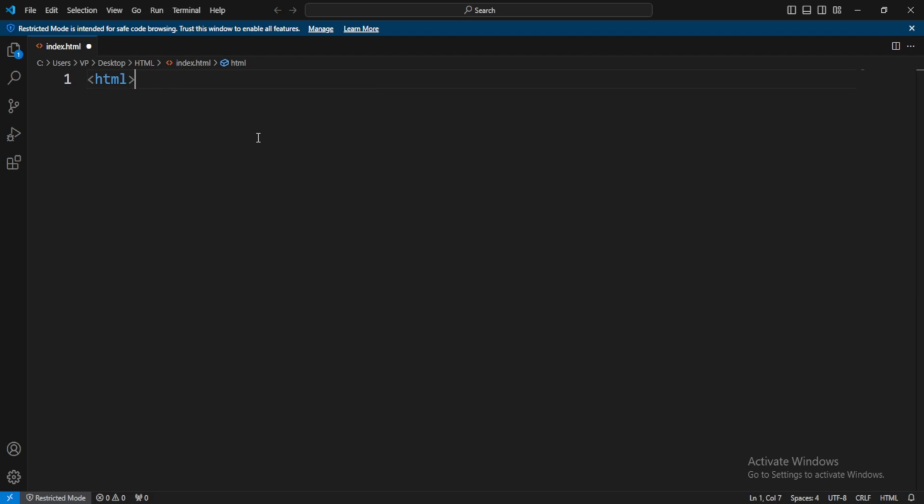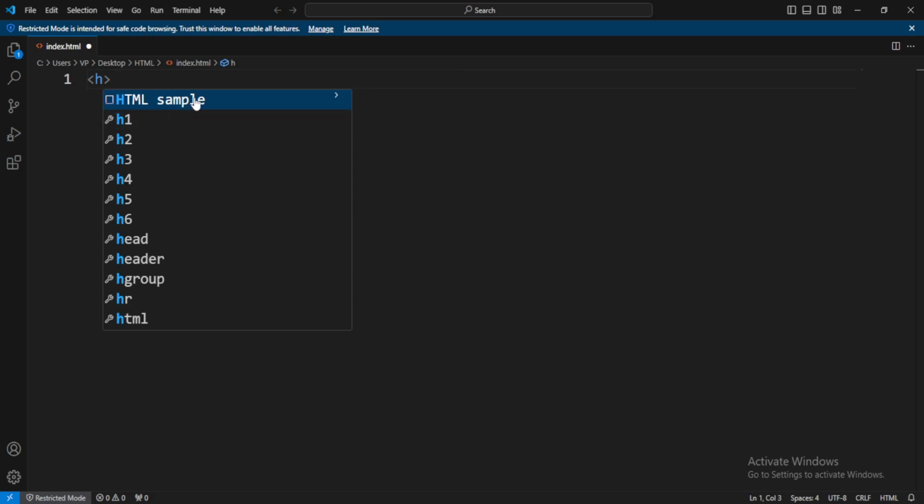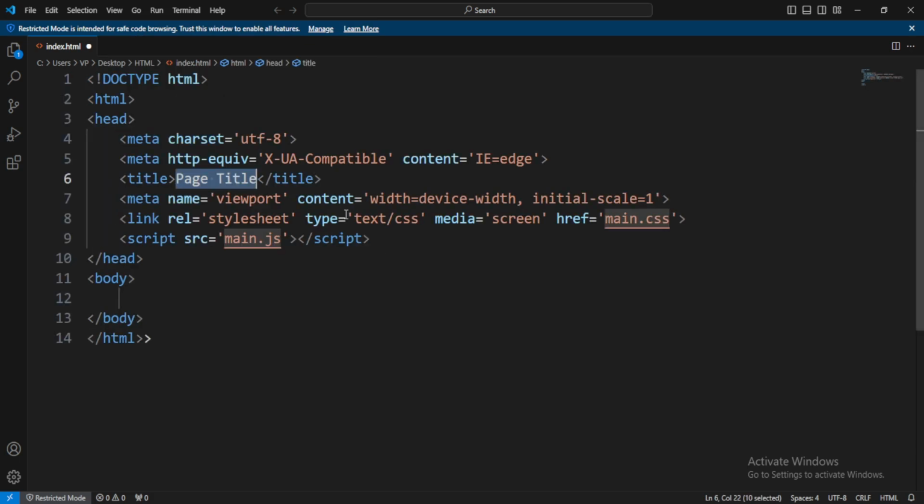If you write HTML, it may bring this, and when you click this, it may not show anything like that. So let us delete this, and just click H, and it will show this HTML sample. Click on it. It will show this. Let's save this code. Wow, this is the benefit of using Visual Studio Code. So let's go to Google Chrome and see what we have done to our file.